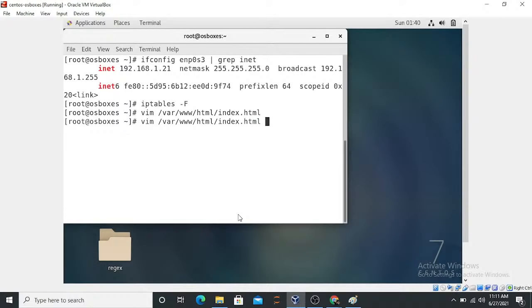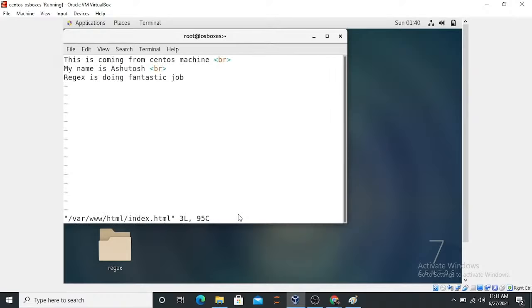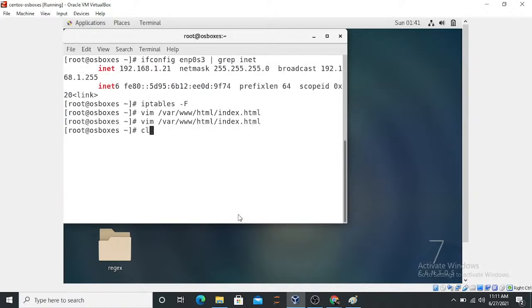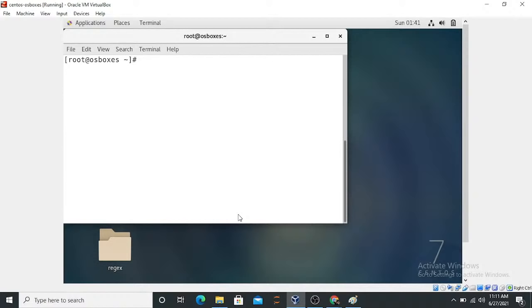But now I'm not going to check this on my web server. I can check this output directly on my terminal also. There's a command, bear with me. Let's make some edits. regex is doing a fantastic job. Let's break this line. I love working at Amazon. Okay, let's clear this.